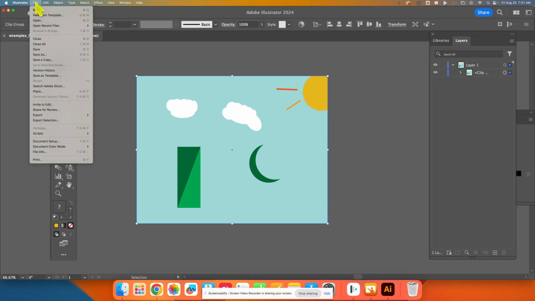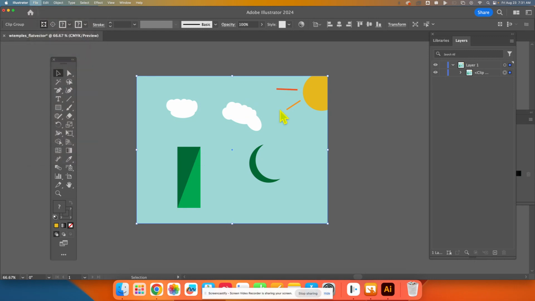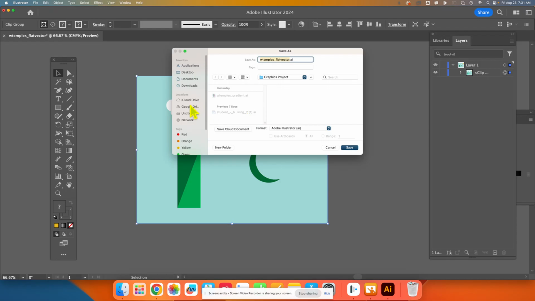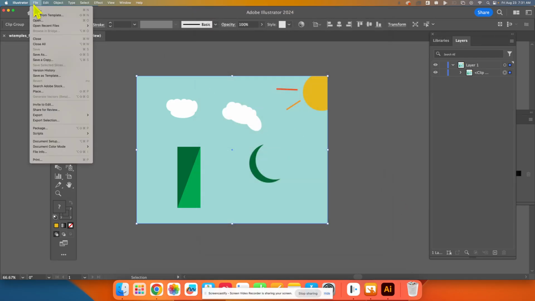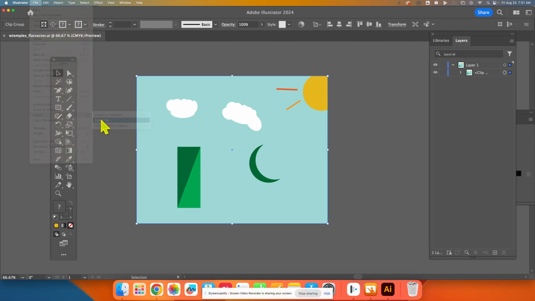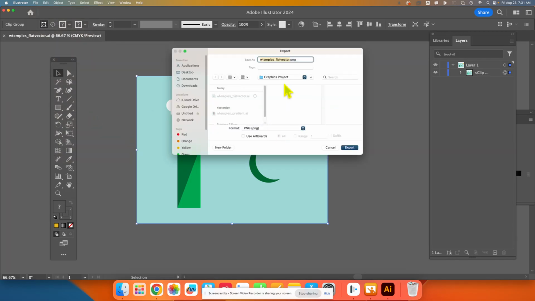Okay. When I'm done, I'm going to save my file. So I'm going to go to File, Save As, and I'm going to put it in my Google Drive folder. Go to My Drive, go to my graphics projects, and I'm going to make sure this is named my name and then flat vector. I'm going to save it as an Illustrator file and export it as a JPEG file. So I'm going to go to File, Export, Export As, and then change. I don't need to go back and put it in my drive because I'm already there. If it says graphics project right here, I'm just going to change my format type right here to a JPEG.